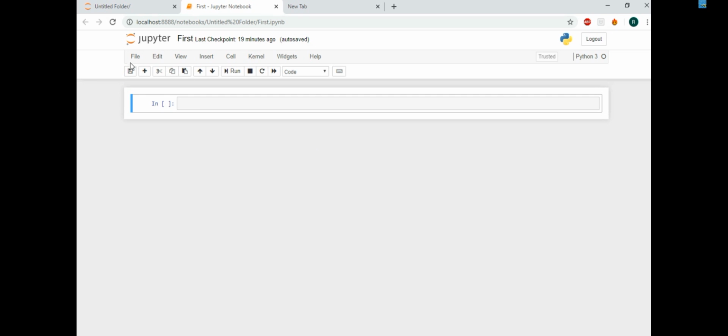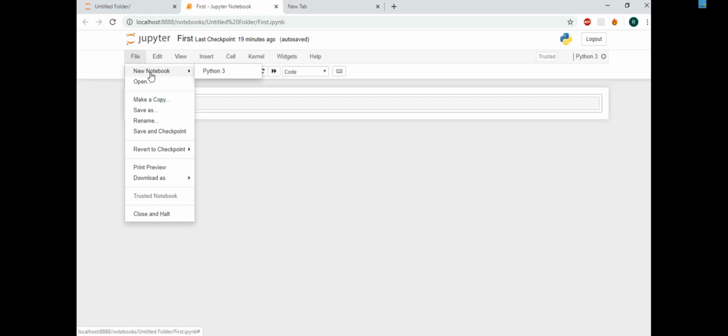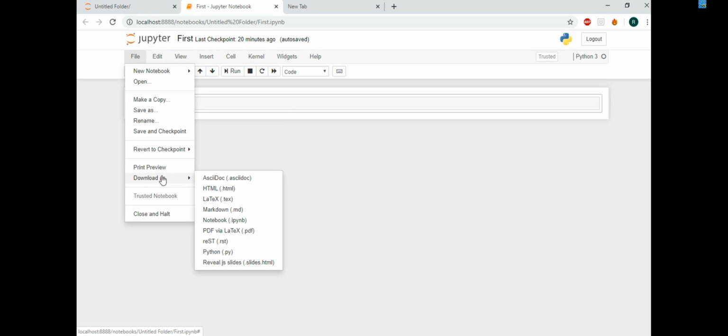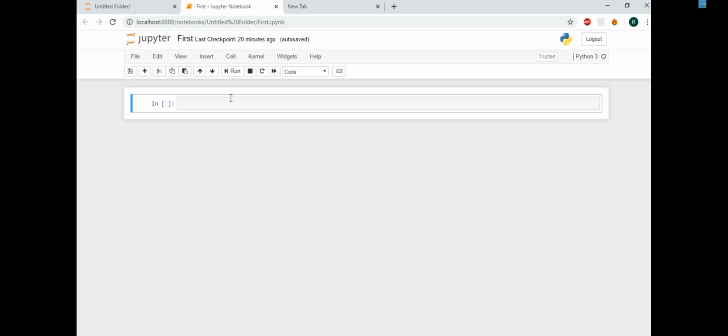As you can see, many options are available here. We have to select File. Inside it also many options are available. You can see things like Open, Make a Copy, Save as, Rename. Here, Download as, we can download the file in formats like HTML, PDF, etc. Some extra things are given here: Code, Markdown, Heading, etc.